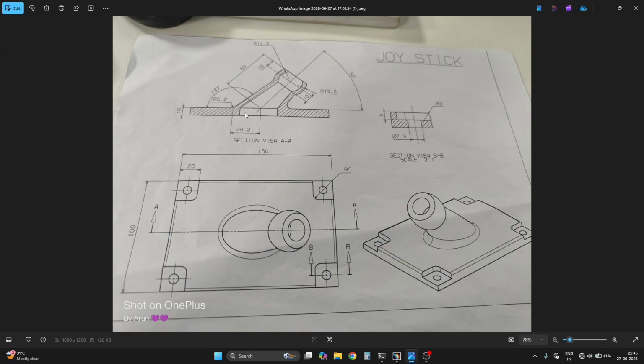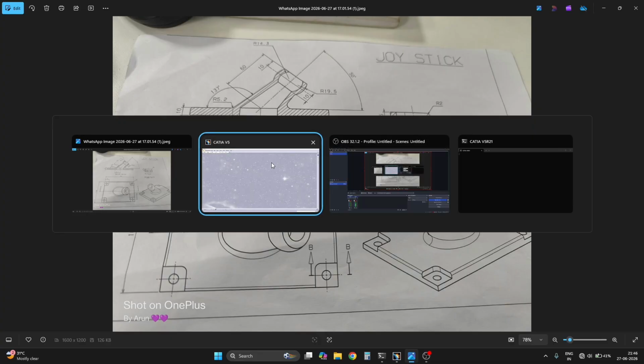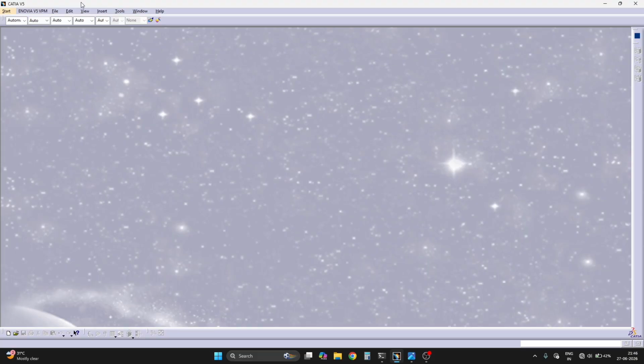Let's understand how we can use the boolean operation. I'll make the base plate first, and then again I'll make this revolve part. Let's not make it complex. We'll make it in the simplest way so that it is easy to understand.